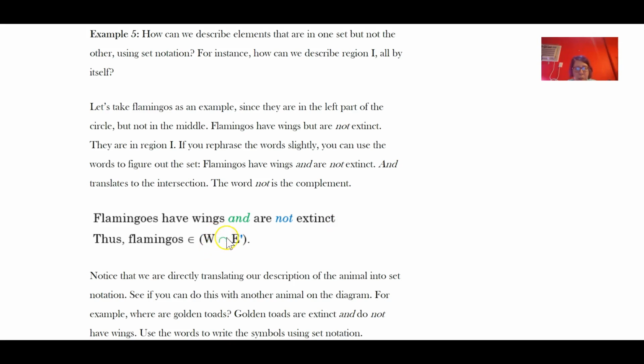The and symbol is the intersection. Every time you see and or but, use this intersection symbol to symbolize it. And then not, the not symbol is just this little tick or quote mark, right? So flamingos are in this part of the set, the part that has wings and is not extinct. So it's an intersection, right? But it's an intersection with not E, the part that's not in E.